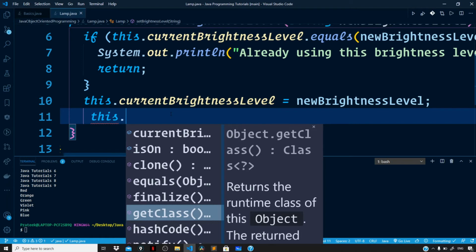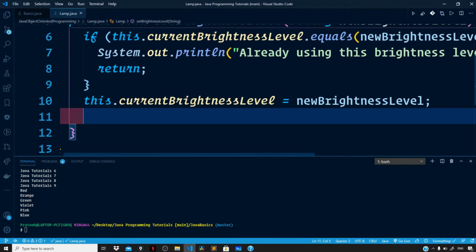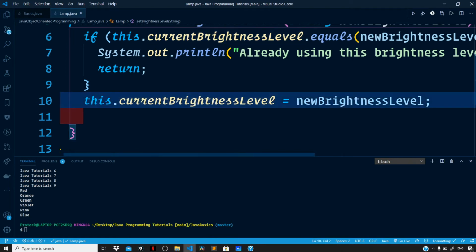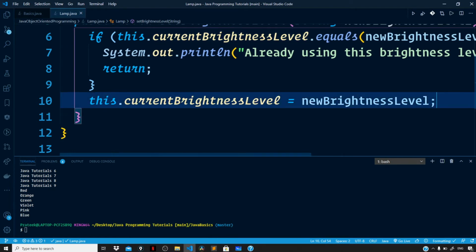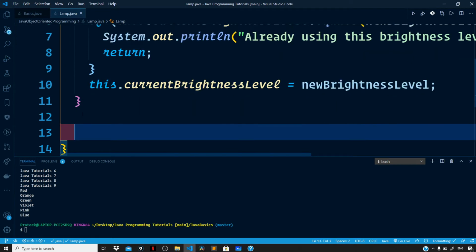So the new brightness level that we get as a parameter, we set that to the current brightness level on the current object that we are working on. So now we are done with the first method. Let us define a switchLampOn method.